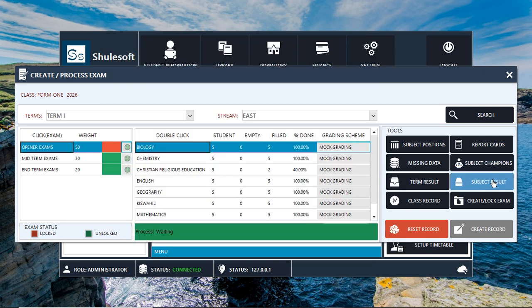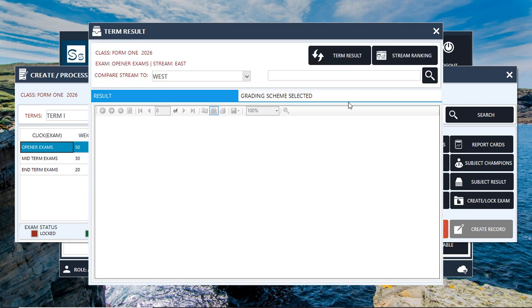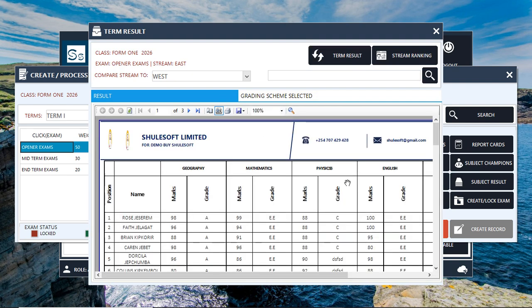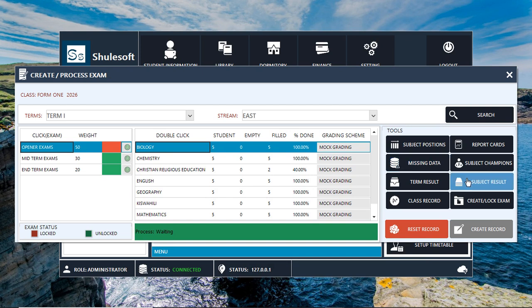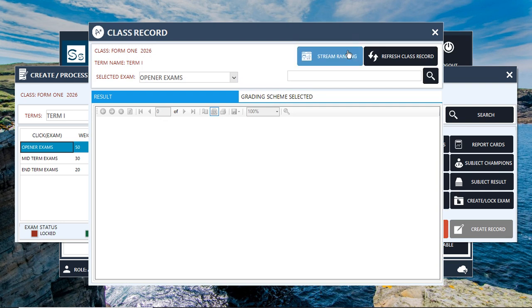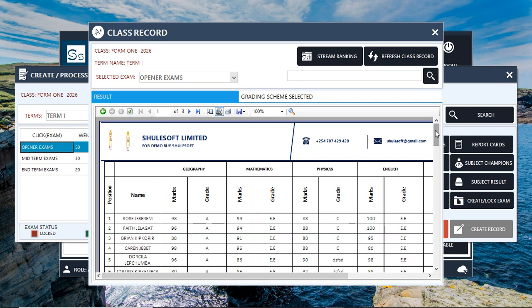Then let's go to term results. You can view term results, so you can compare classes too. So we can come and see term results here. Stream rankings, you can see them here, the performance of each and every stream, basing on either marks or points. And we can view the class record here, stream ranking. All these we can view there.